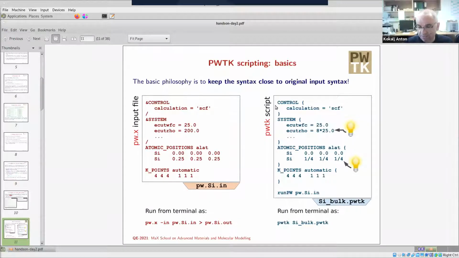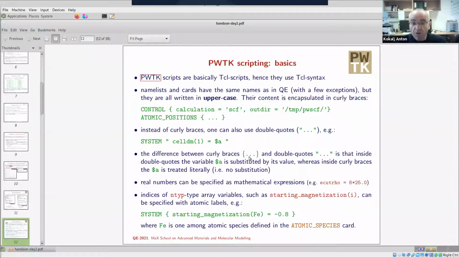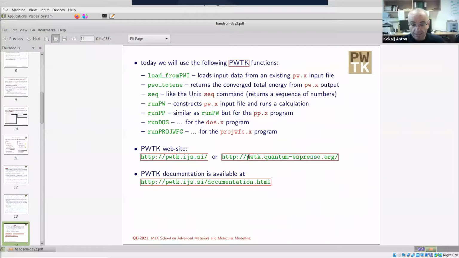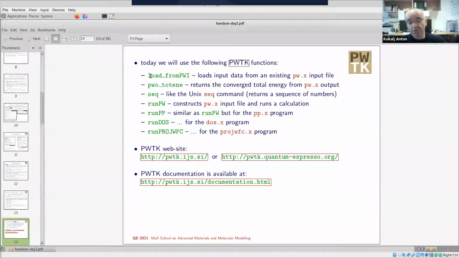Here you can see this would be a Quantum Espresso input on the left, and in the PWTK script the input is specified very similarly. The difference is that here we have these curly braces. In the terminal, pw.x is run like that. In the PWTK script, we run the pw.x calculation with the run pw command, and from the terminal the script is executed with pwtk and the name of the PWTK script. Here you can read more information about PWTK scripting, and at the end you also have the website. Here we have the explanation of the commands that we will use today. Load from PWI loads input data from the existing PW input file. Then pwo.ene returns the converged total energy from the output, and so on and so forth.